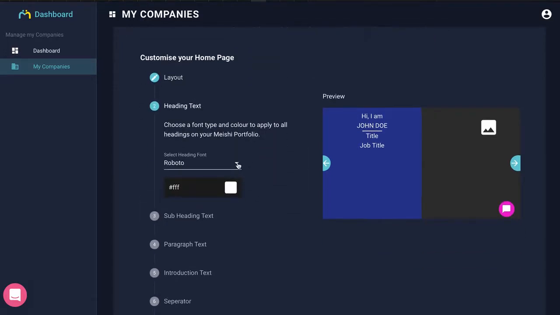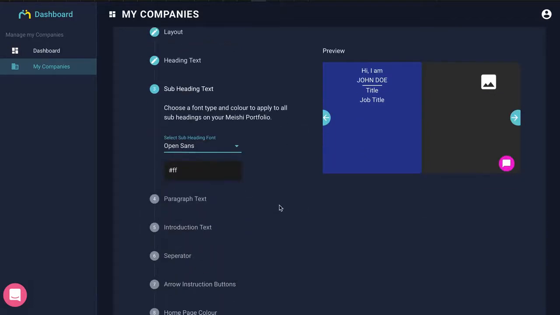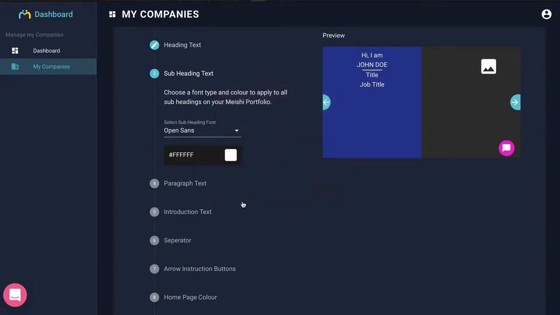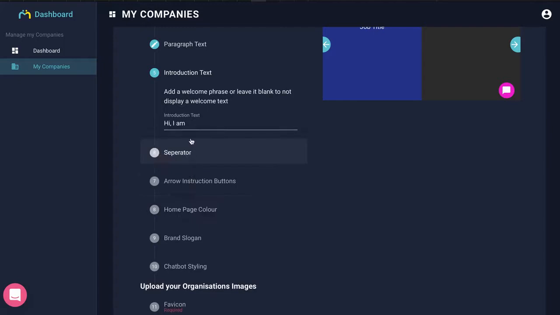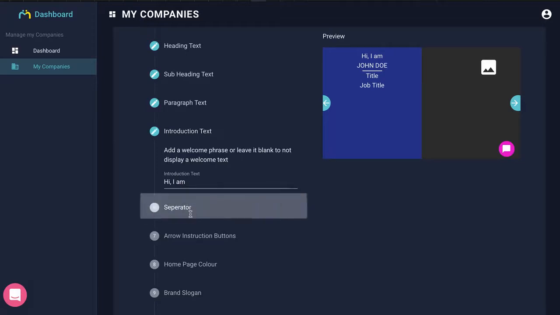Heading text, so I'm going to choose a font. I'm going to leave everything white. Subheading text, I'm just going to choose Open Sans as a font. I'm going to change this to white. Paragraph text, use Open Sans and leave it white again. Introduction text, you can actually put whatever you want to introduce yourself. This is how I am at the top. Or you can leave it out if you don't want that in. So I'm just going to leave it how I am for now.